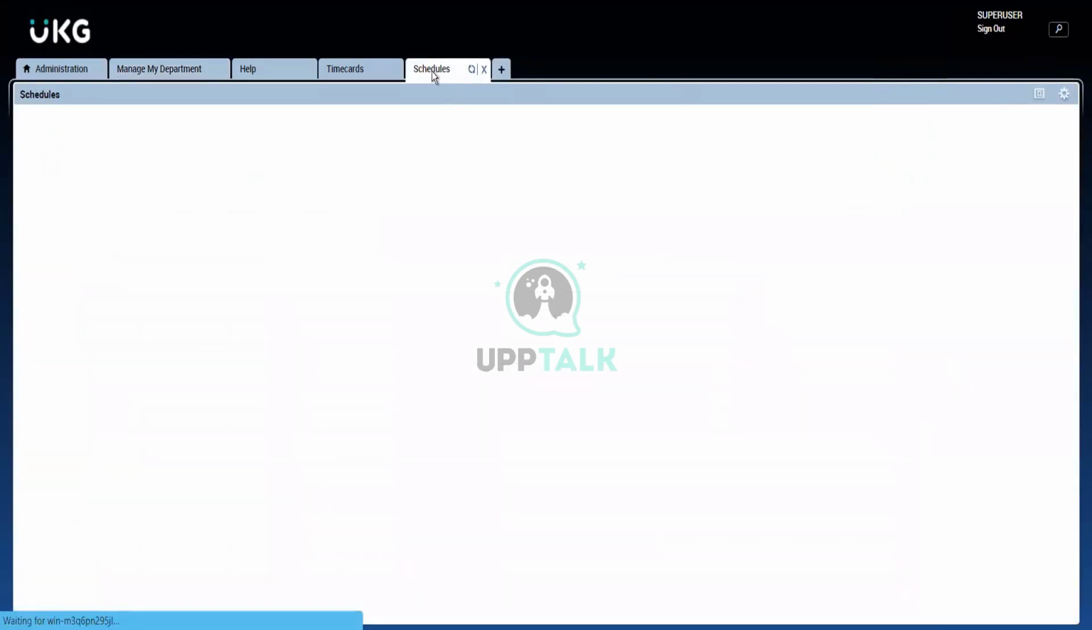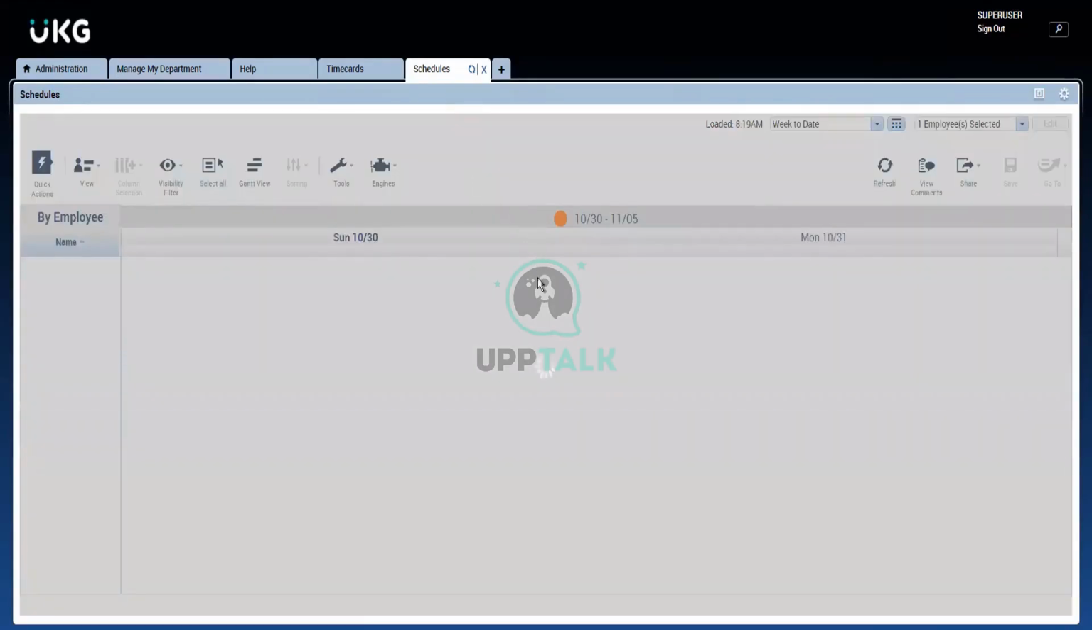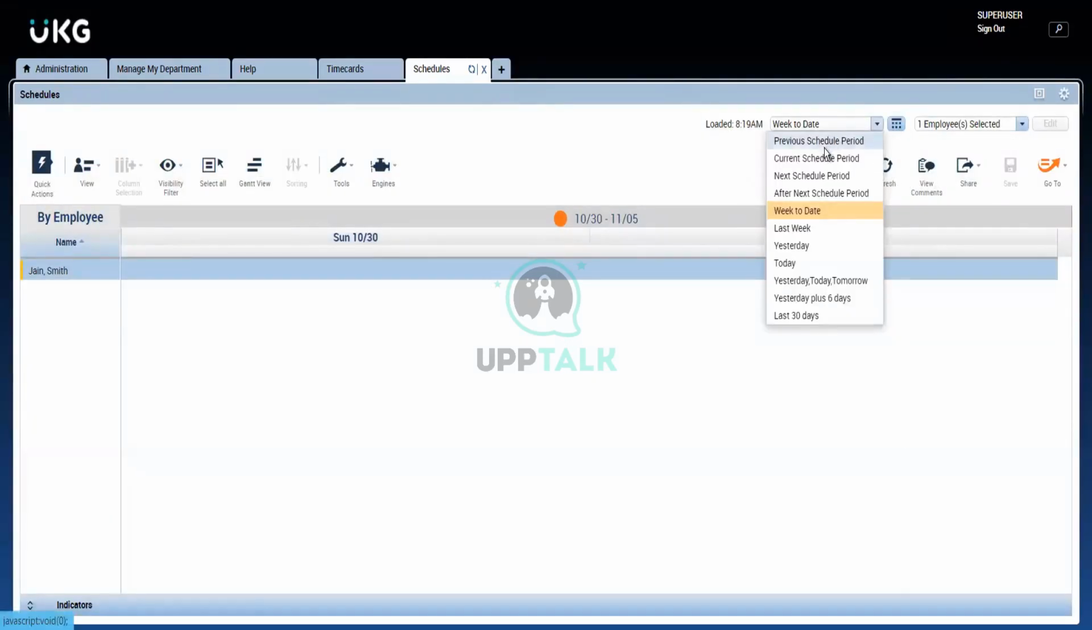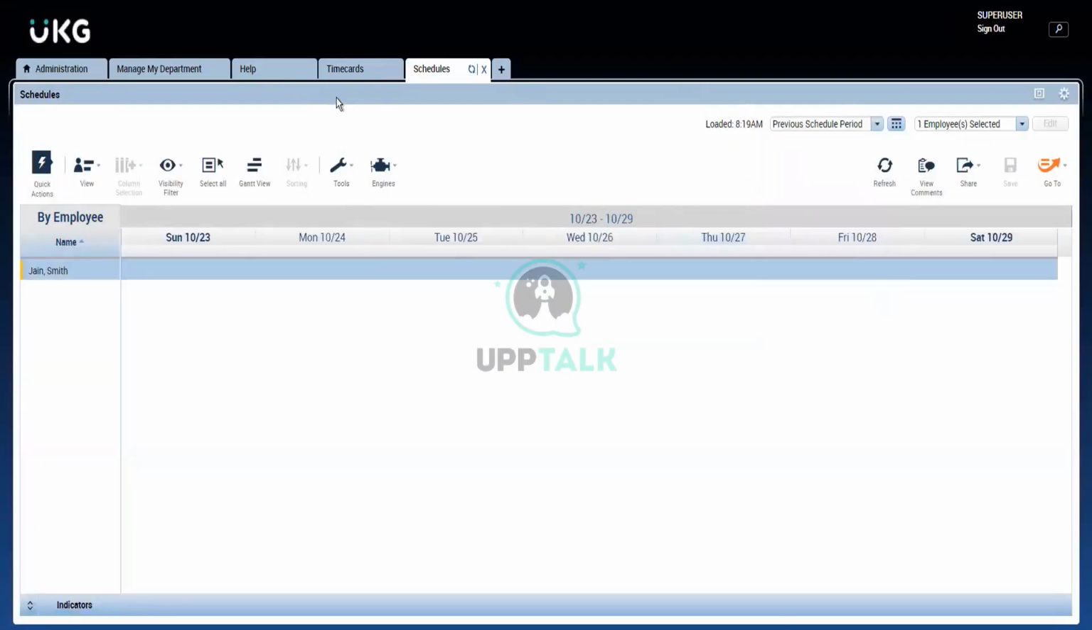This is a separate page called the schedule page. This is the place where we need to assign an employee to a particular shift or schedule.